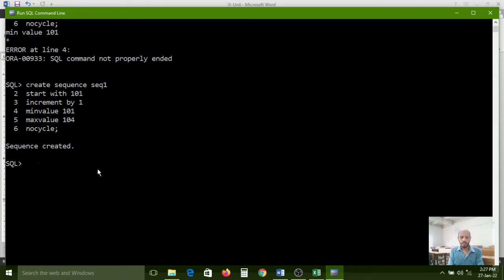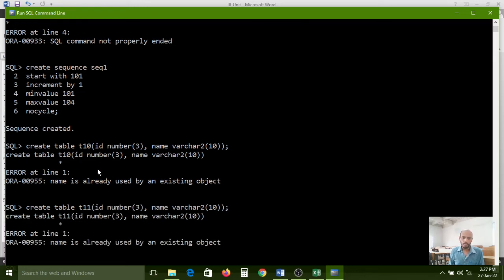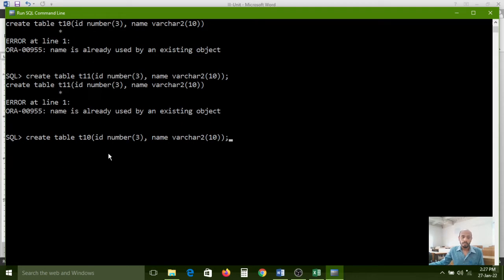So now I am creating one table. Create table T10 is my table. Okay. ID number 3. And name varchar2 10. Okay. So the table is created. The T10 table is also created. So that's why it is showing an error. Now I am renaming this one T11. T11 is also created. And T12 we have to create. Yeah, table created. T12 is available. So the T12 table is created with the ID and name attributes.